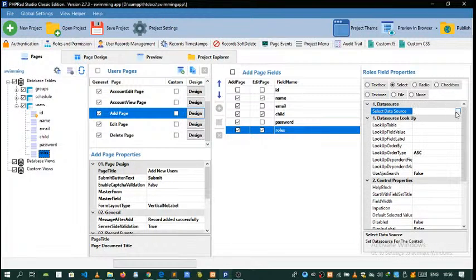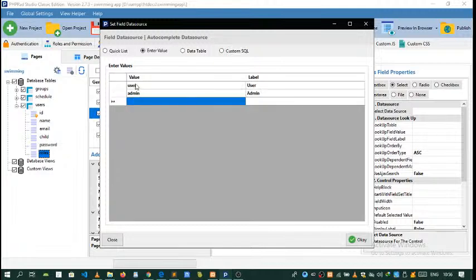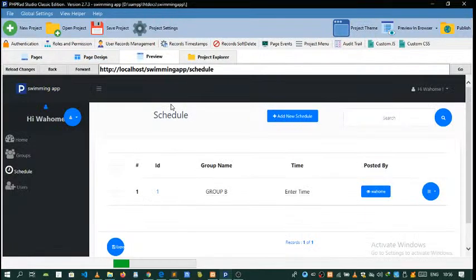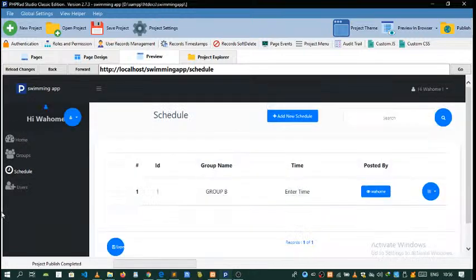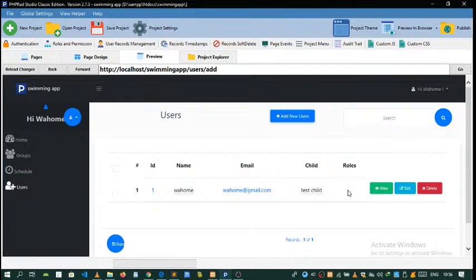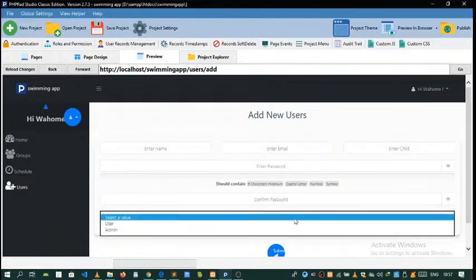To come here and say user and admin. Save that. Now let's review this and see if we actually have this working now. Now let's go to users. Let's see what we have. So we have the roles already working here. So we have using the admin.